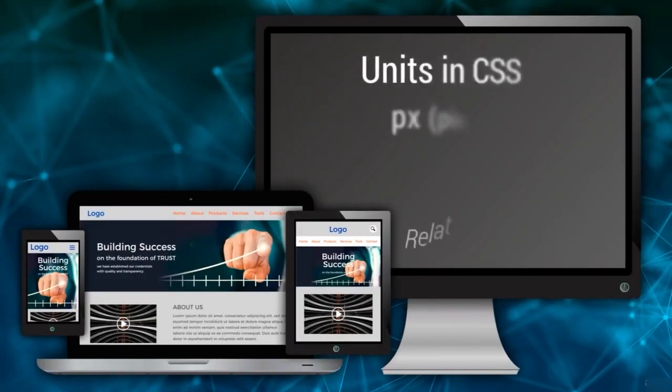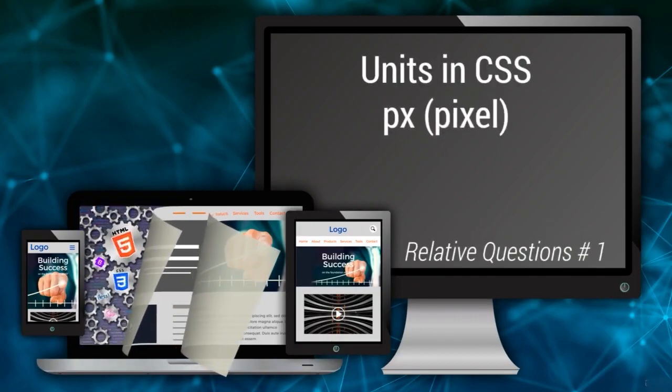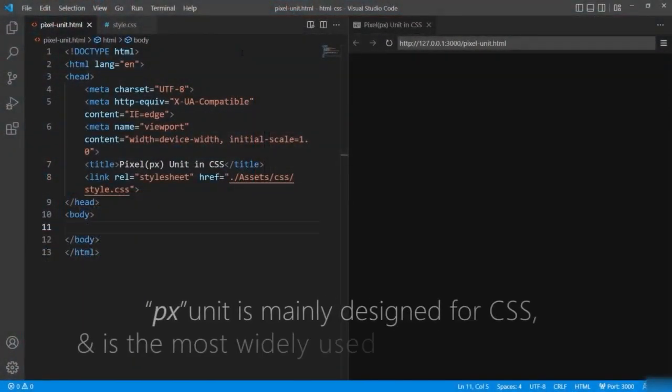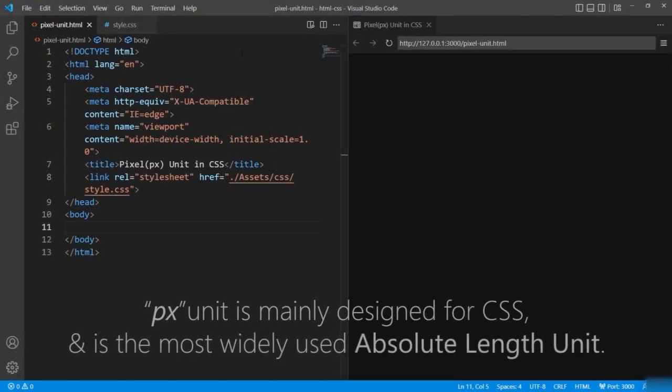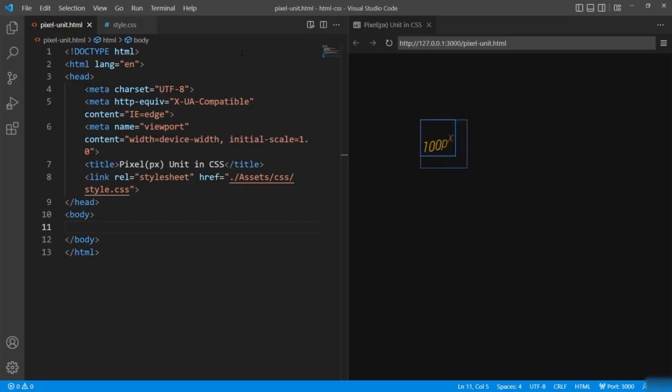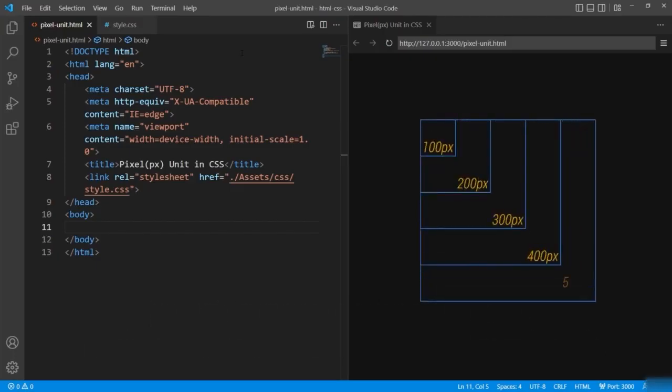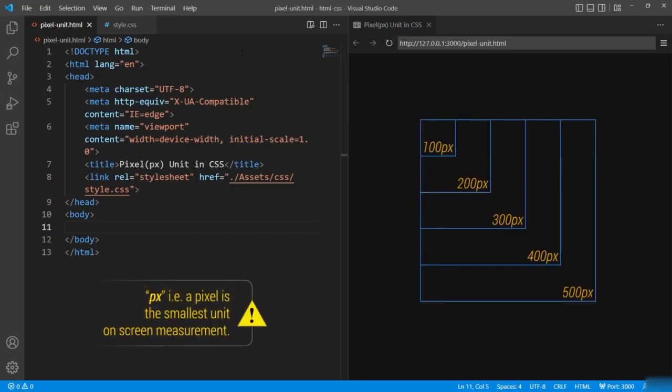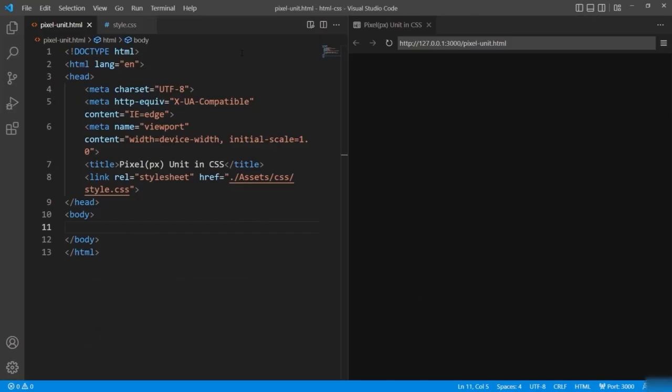The px unit is the magic unit of CSS. It basically stands for pixels. This unit is mainly designed for CSS and is the most widely used absolute length unit. Pixel is a fixed unit of measurement as it is an absolute length value and is also the smallest unit on screen measurement. So let's directly see some practical implementation using the unit pixel.